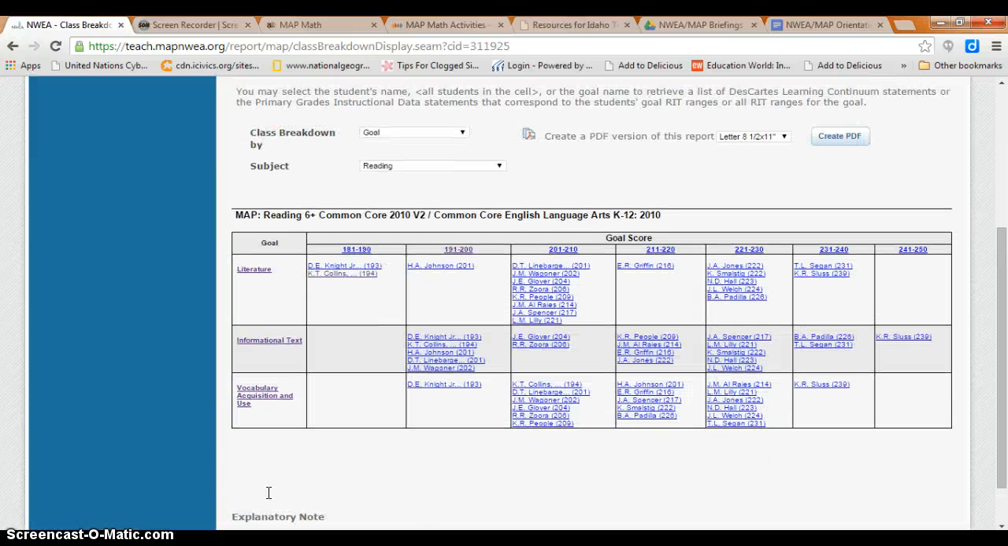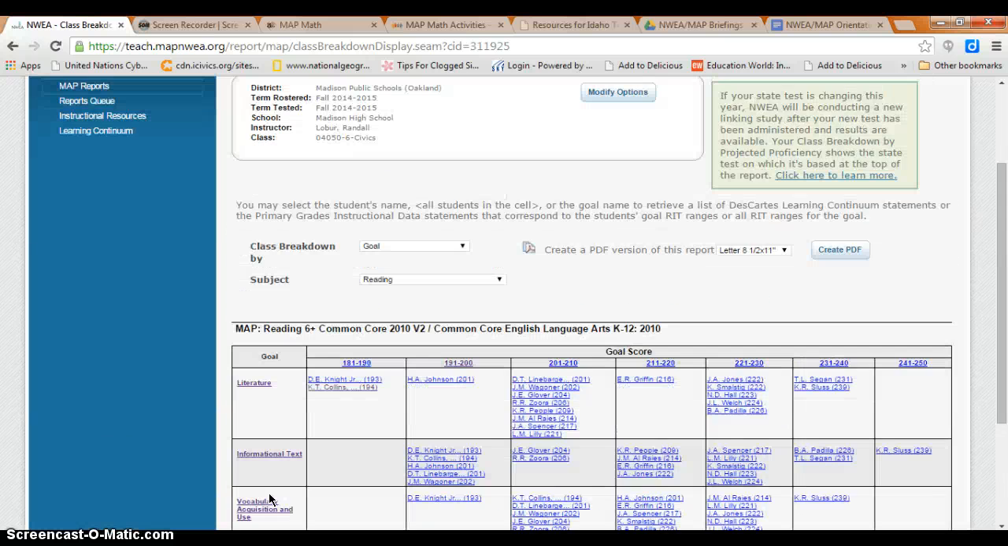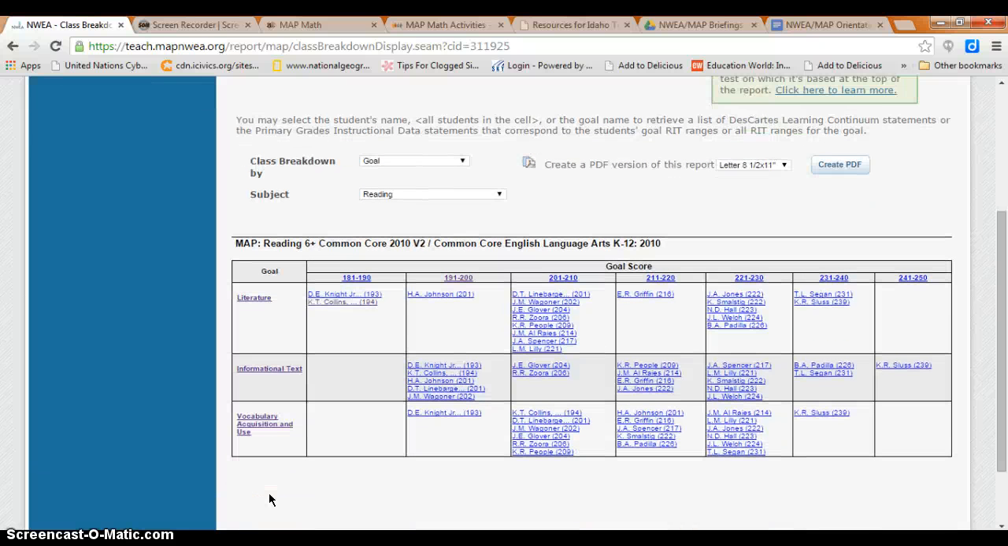Alright, and from here you're brought to a screen that shows you a bunch of different information. Across the top you'll have the different RIT bands or different scoring ranges your students have fallen in. Down the side you'll have the 3 individual goals that your students fall into as well. Clicking on either a band or a goal will take you to what's called the learning continuum or Descartes. You'll probably hear me call it Descartes for the rest of the presentation, but the two can be used interchangeably.